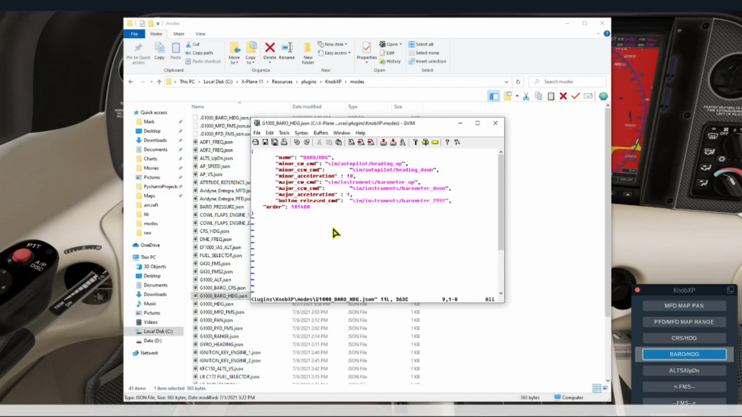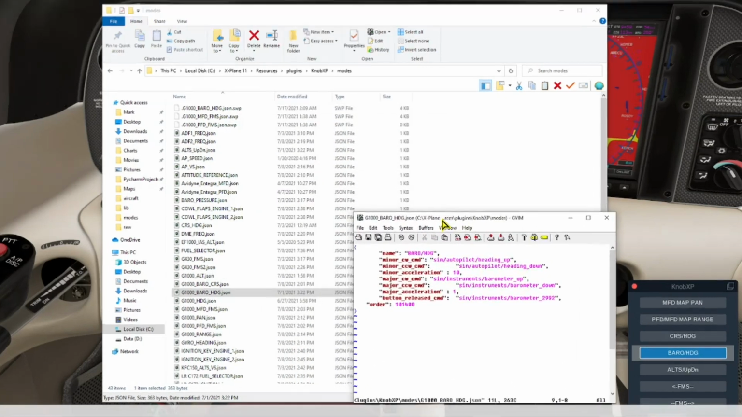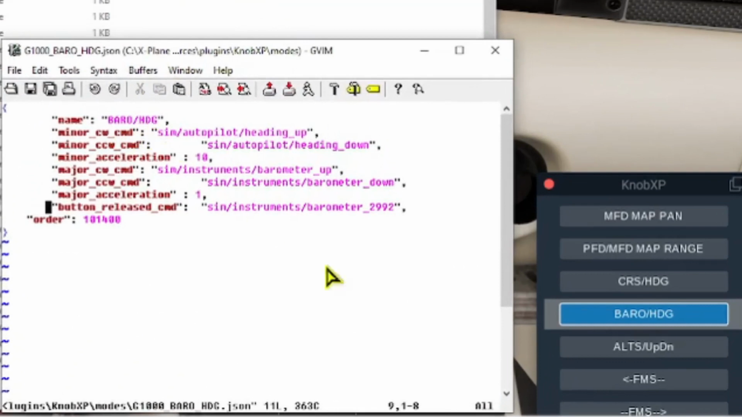The first name value pair is the name of the mode. This particular mode is named Barrow/HDG, and that is the name that will show up inside X-Plane. It's good practice to name your file something similar to this name to avoid confusion.